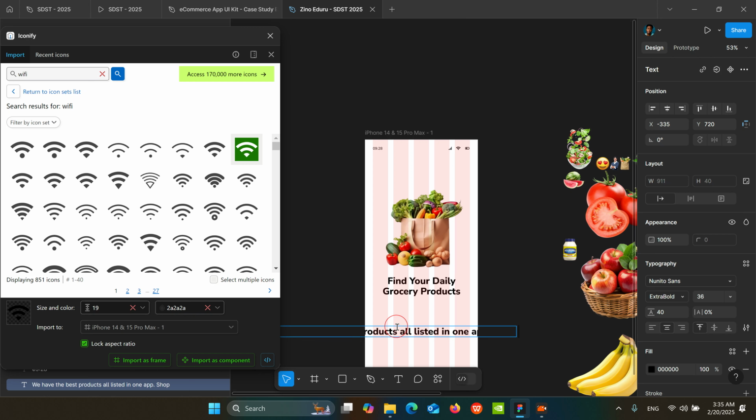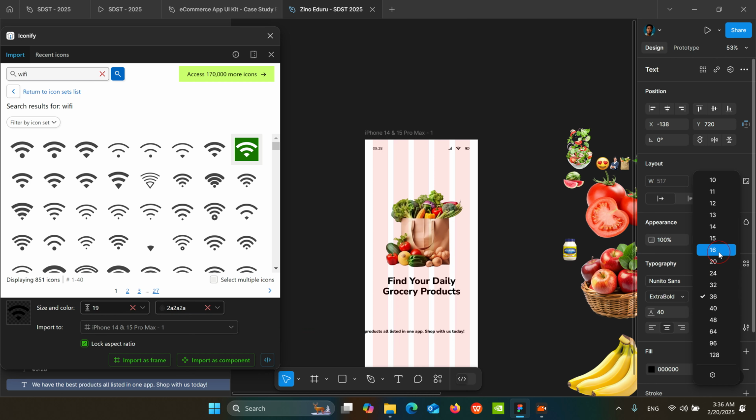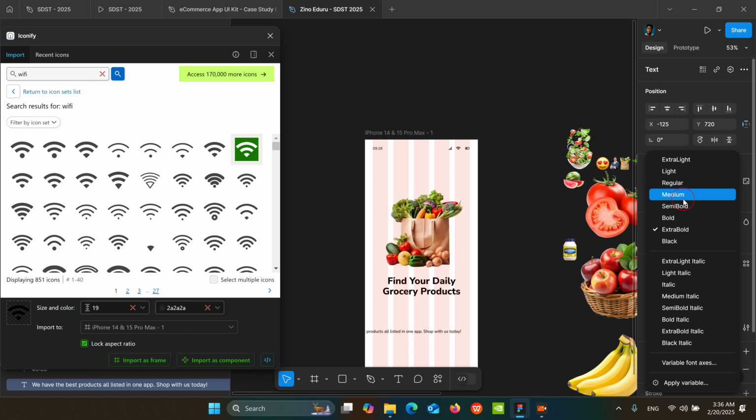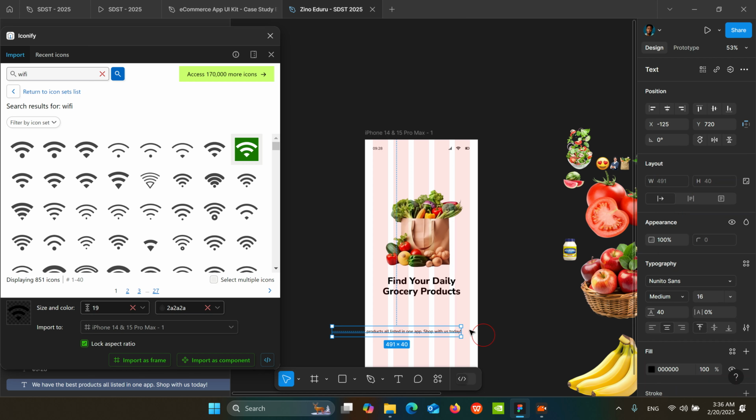Shop with us today. Okay, so now we can't see anything, and I know that. So I'm going to do my best to type this into a text, so you can just copy and paste it, so it'll be easy for you. So we have this text right here. Now I want to reduce it. Let's make it 16, and then we're going to make this back to medium, and bring it up right here.